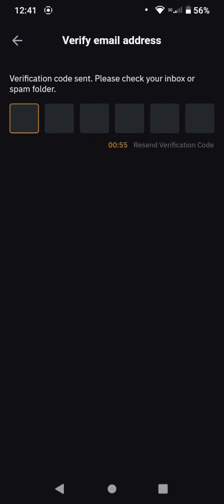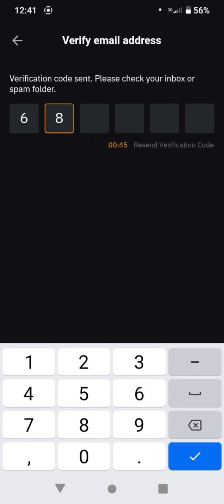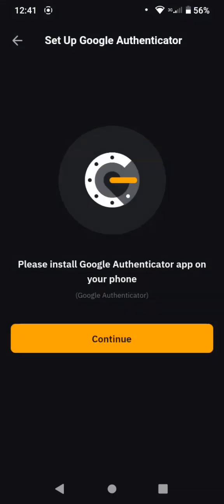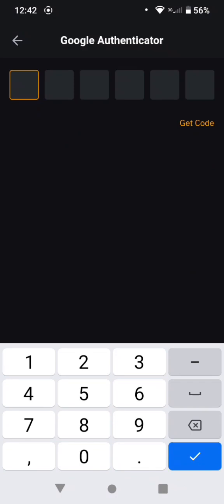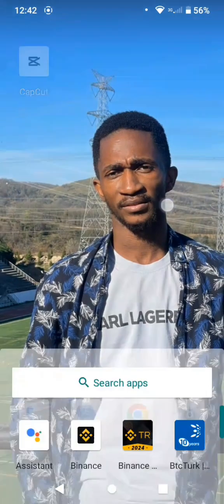So everything is about email. So let's check the verification code that is being sent to our email. So it is 680938. Now please install Google Authenticator app on your phone. So to continue, you can copy this link. When you copy this key, next you get the code. Make sure you install the Google Authenticator app.